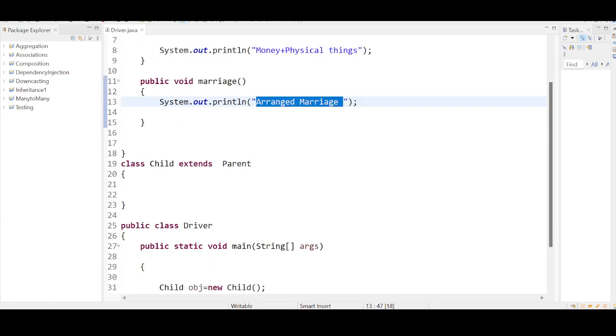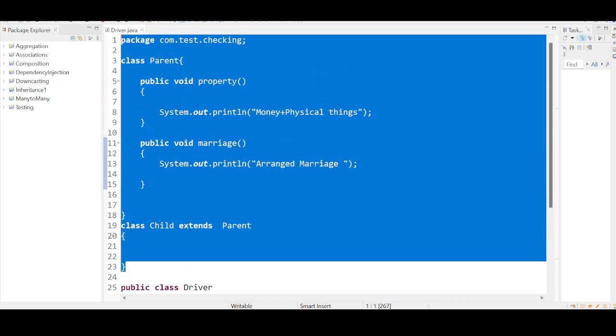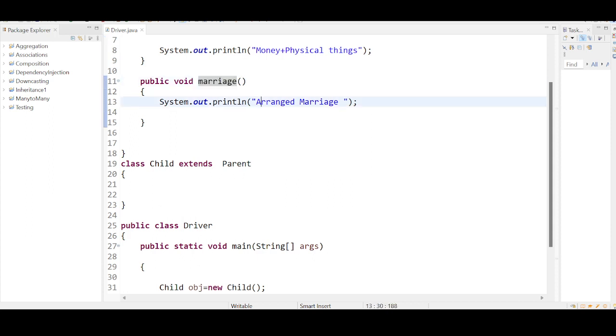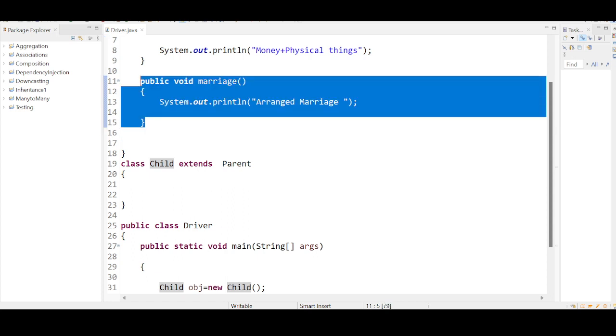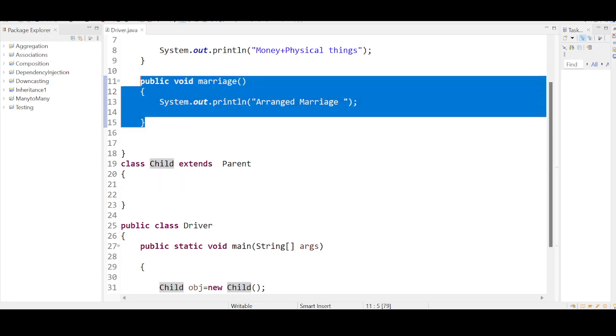If that is the case, and you find a method that is not fulfilling your needs in a relationship between these two classes, right? If you call the marriage method, an arranged marriage is happening, but the child is not willing to do the arranged marriage. The child is willing to do the love marriage. Something needs to be done in the child class so that this method will not be called. What is that something? Overriding is that something.